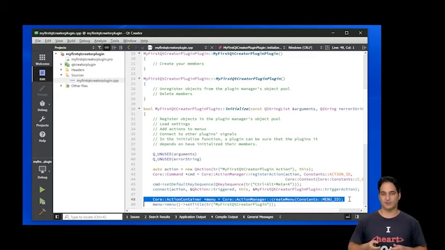For example, the very bare bone plugin that has been generated for you will just create a menu entry and do a small action there. And you can see how it's done.